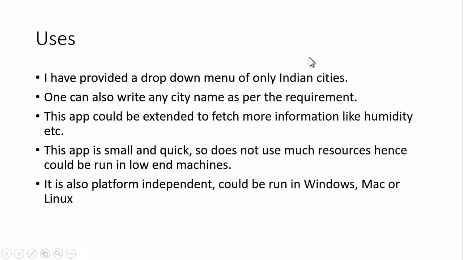Uses: I have provided a drop-down menu of only Indian cities. One can also write any city name as per the requirement. This app could be extended to fetch more information like humidity, etc. This app is small and quick, so it does not use much resources, hence could be run on low-end machines. It is also platform independent, and could be run on Windows, Mac or Linux.